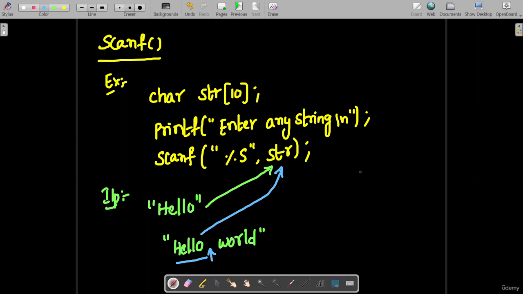So the solution is you can make use of the gets function. It will read the entire line, which means this type of drawback will not be seen in the gets function. So let's see how gets can be used in order to read the string.